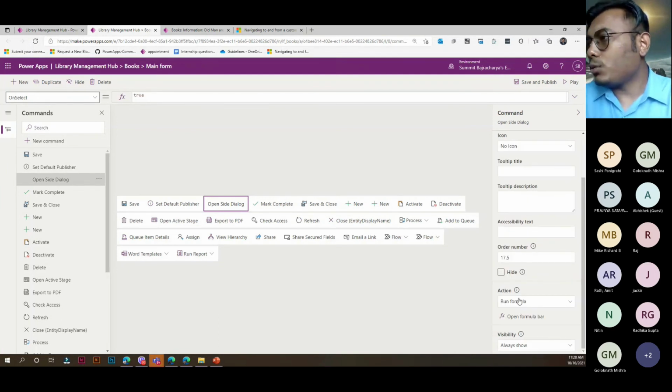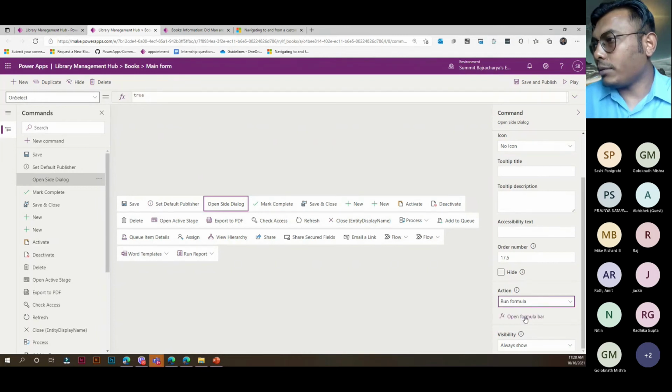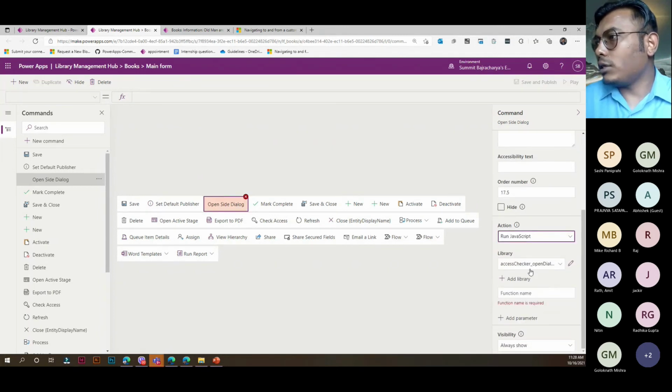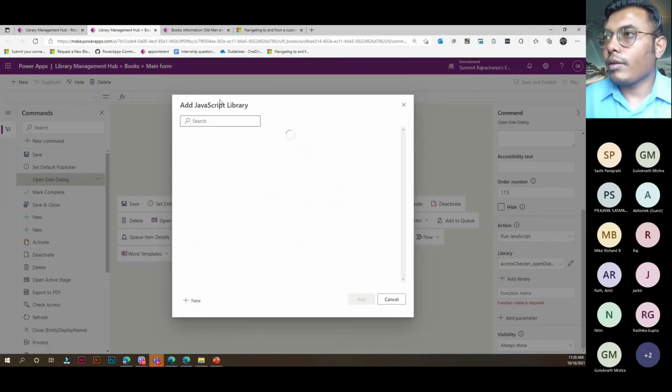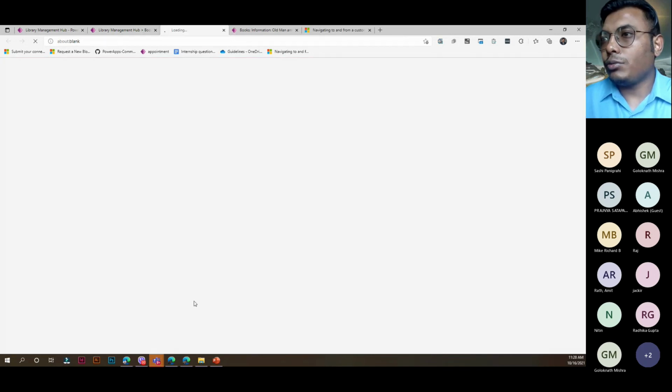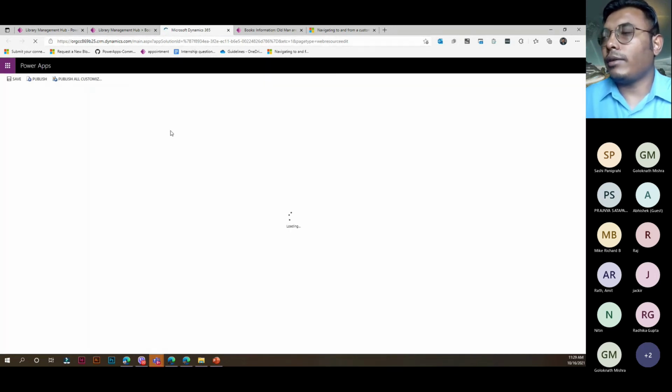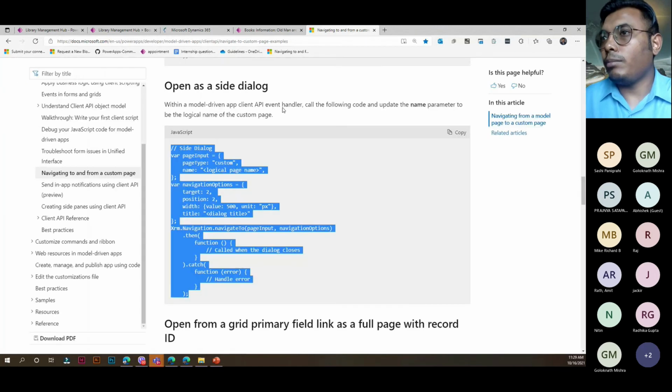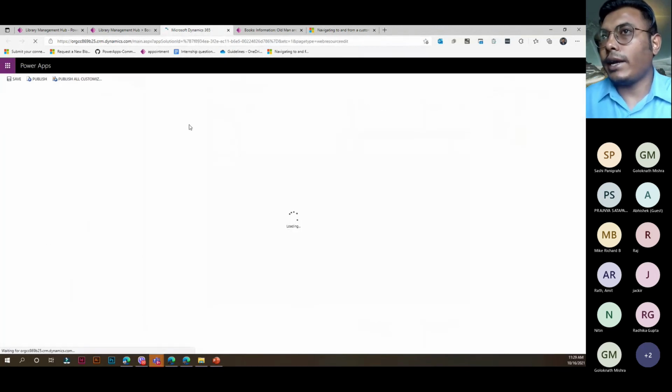And what I need to do is come to the action, and I have to run JavaScript, and then tell it which JavaScript library it will use. So I will create a new library, and I can click on new. Here I am creating a new JavaScript web resource where I will put this code, and I can open a side dialog.